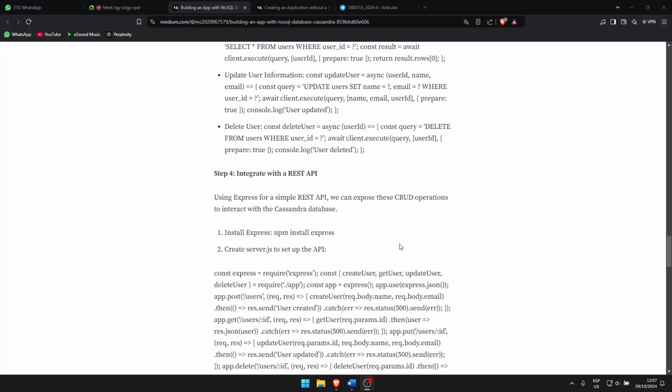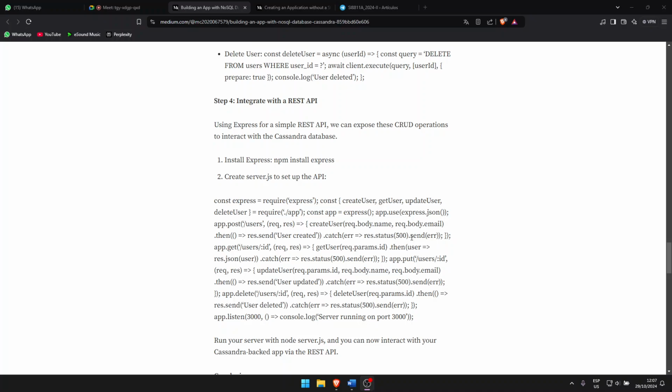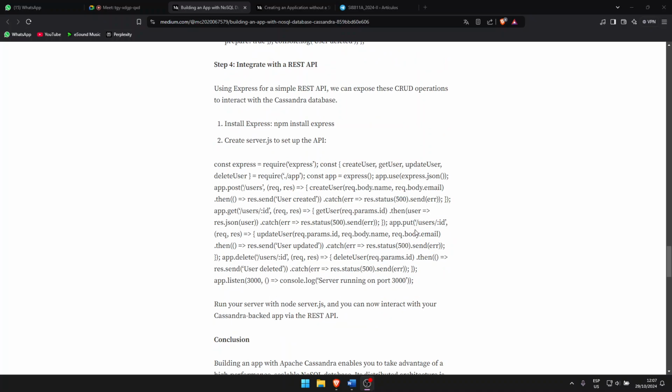Step 4, integrate with a REST API. Using Express for a simple REST API, we can expose these CRUD operations to interact with the Cassandra database. We need to install Express with npm install express in our cmd command. Create server.js to set up the API. We have the code we're going to set up. We're going to scroll down and run your server with Node, and you can now interact with your Cassandra back end via the REST API.